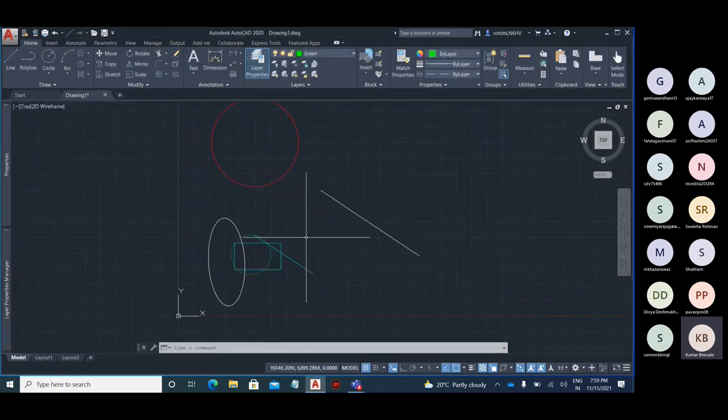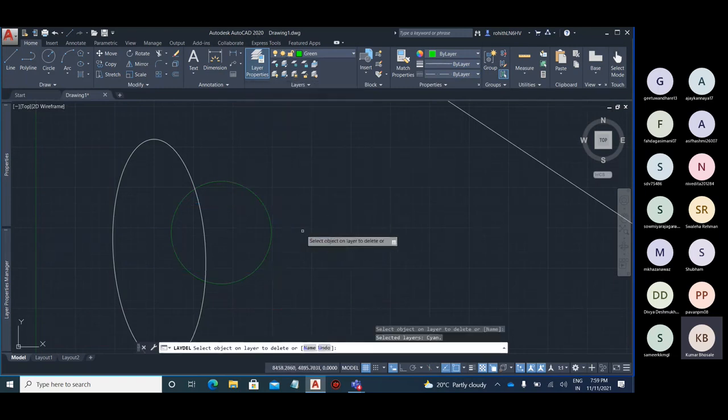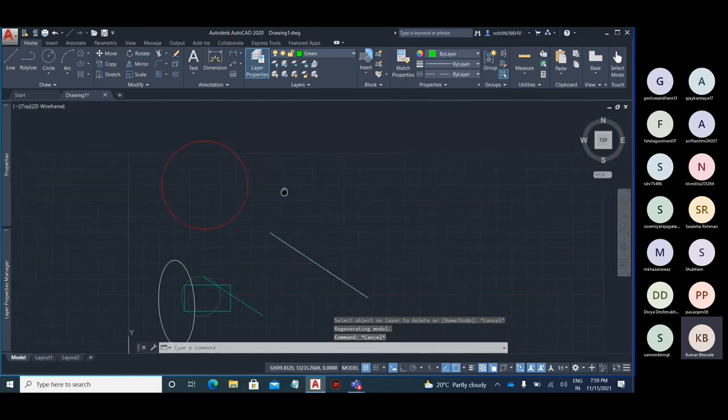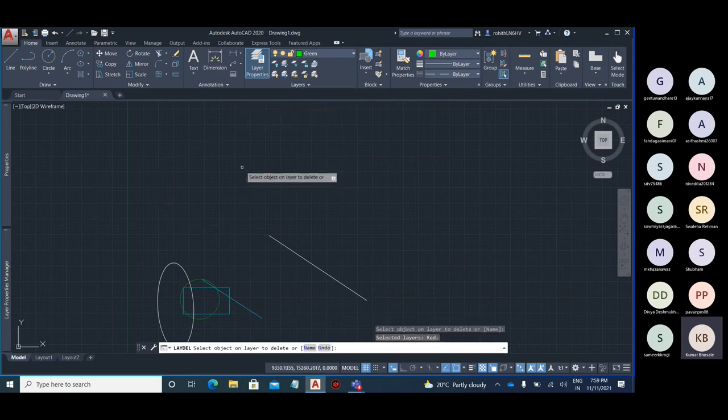Okay, there is some kind of bug. Actually, you should be able to delete this. Yeah, there is some kind of bug happening. That is why it is not being deleted. Yes, perfect. Yeah, it's done.